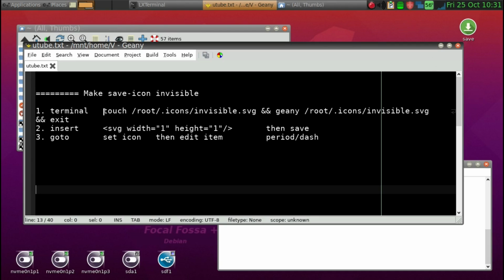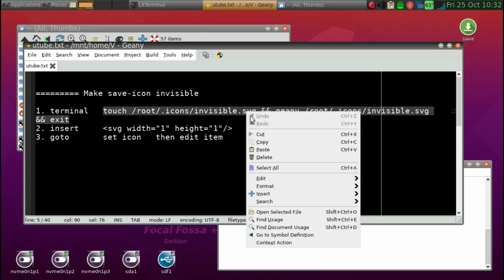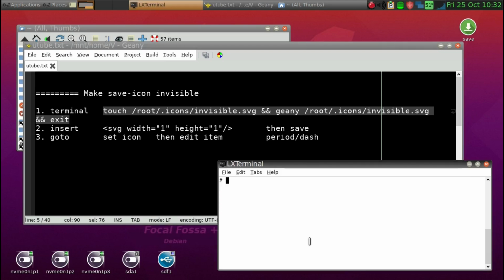So anyway, what we want to do is make this small invisible SVG file, and then it'll be obvious as we go along what the purpose of that is. So we'll just copy it, and then we'll go to the terminal, and we'll middle mouse click, paste it. And then we should see an invisible SVG file come up on Genie.